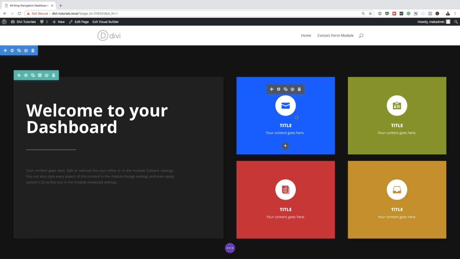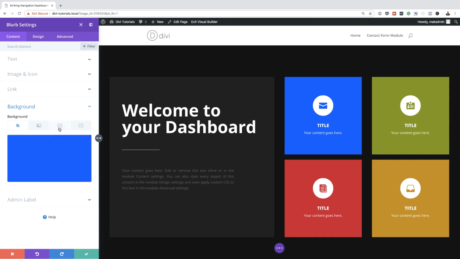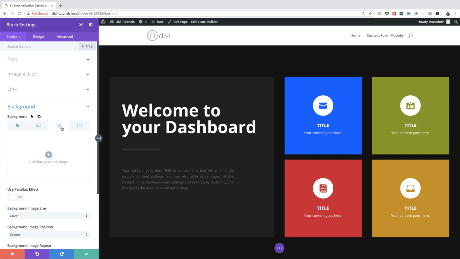So now that we have all this in place, next we're going to add our background pattern. So I'm going to click here on this gear icon to enter my blurb settings. Next, I'm going to come over here to background, and then I'm going to click this third tab.